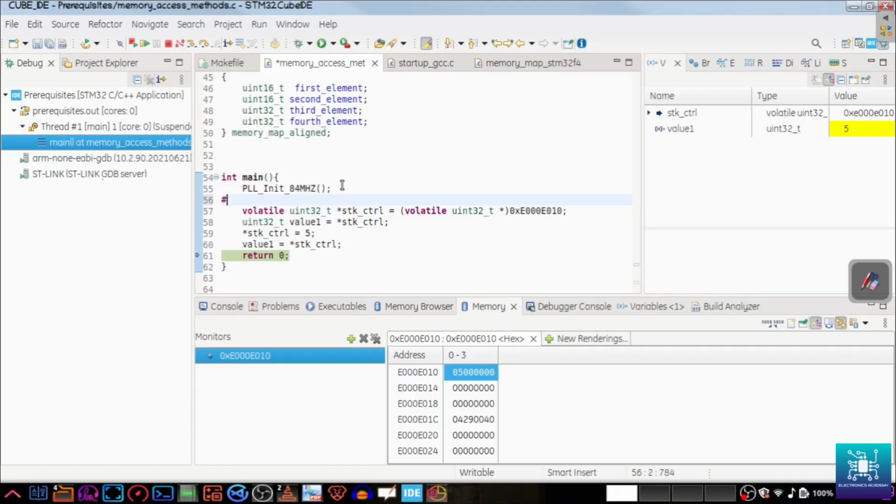So let's say hash define stk, anything, you can put in anything, ctrl, and then instead of that we are putting star stk_ctrl here. Just put star stk_ctrl here. That's it. No semicolons and all that. With macros you don't put any semicolon here, because this is a macro.